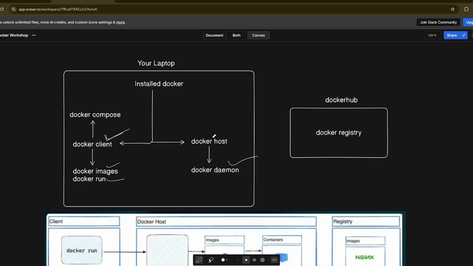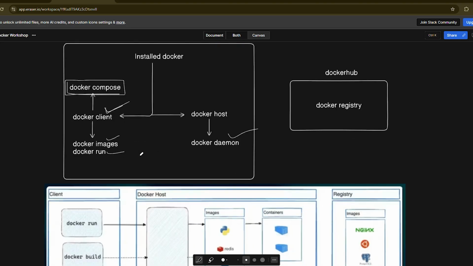There is also another client called Docker Compose. Docker Compose helps you define and manage multi-container applications using simple YAML files. Why is it needed? Because it is easy to spin up complex setups with just one command. We'll see what Docker Compose does in the further sessions. But for now, you just need to understand what the Docker client and Docker daemon are.